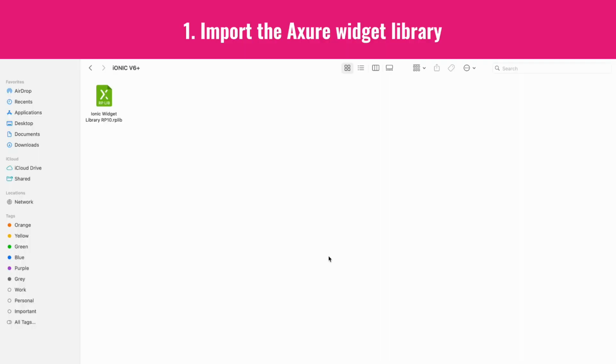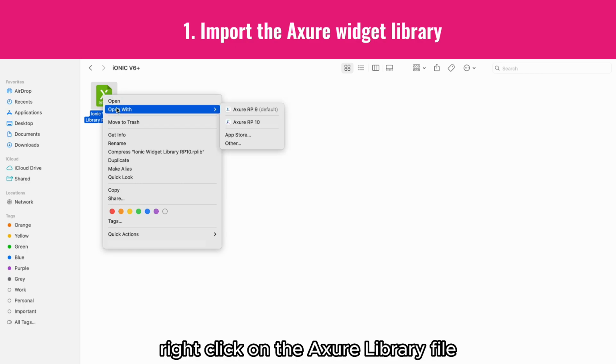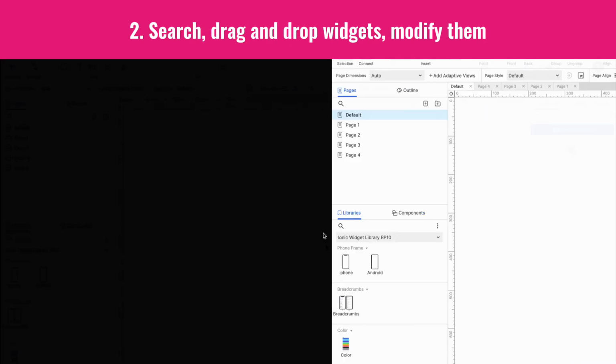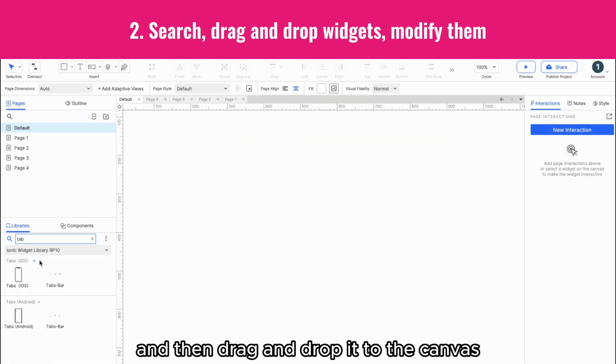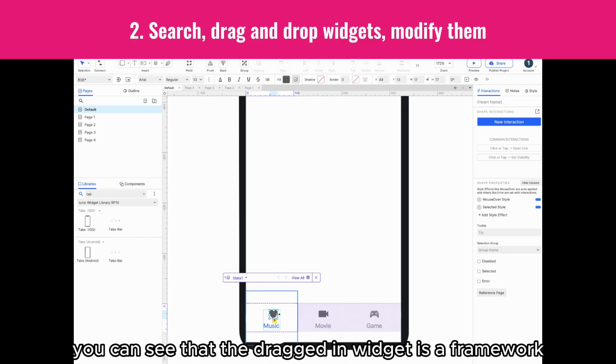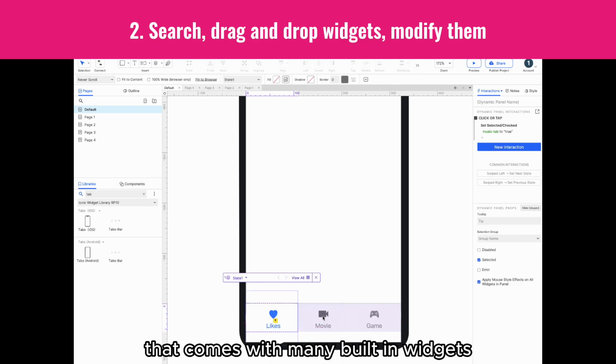Using Axure Boutique's widget library is very easy. Import the Axure library. Right-click on the Axure library file and choose Open with Axure RP 10. To use, search for the widget and then drag and drop it to the canvas. You can see that the dragged-in widget is a framework that comes with many built-in widgets.